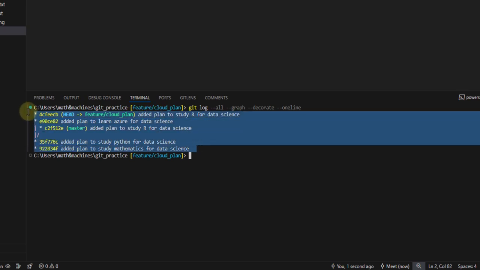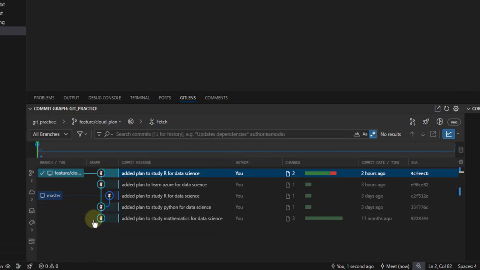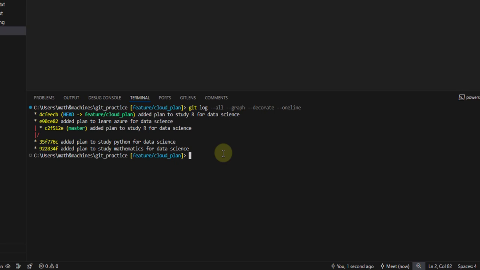So this might be more difficult to visualize on the command line. Usually I always use Git Lens if I want to get any visual view of how many branches there are and which branch I'm currently on. So that's it for this video. In the next video we'll be learning how to merge Git branches and how to push our code to GitHub, which is a remote repository connected to our local repository.